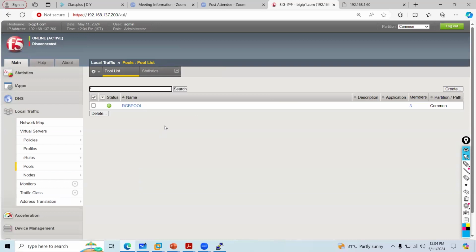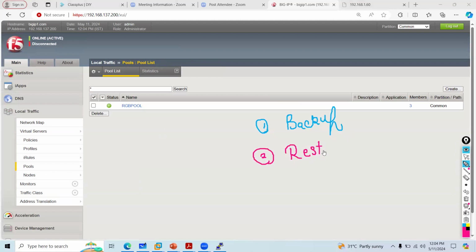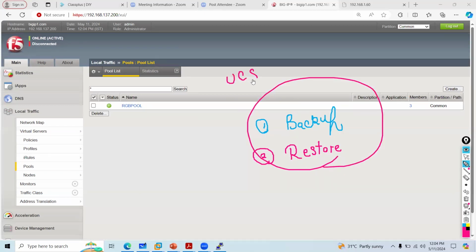That is how you make your customer trust you. Even if you have some loss, you have a backup file already, you can restore it. So that is why you need to understand this initially: how to take a backup of your configuration file and how to restore it. That can be done just by clicking the System tab and then Archive.